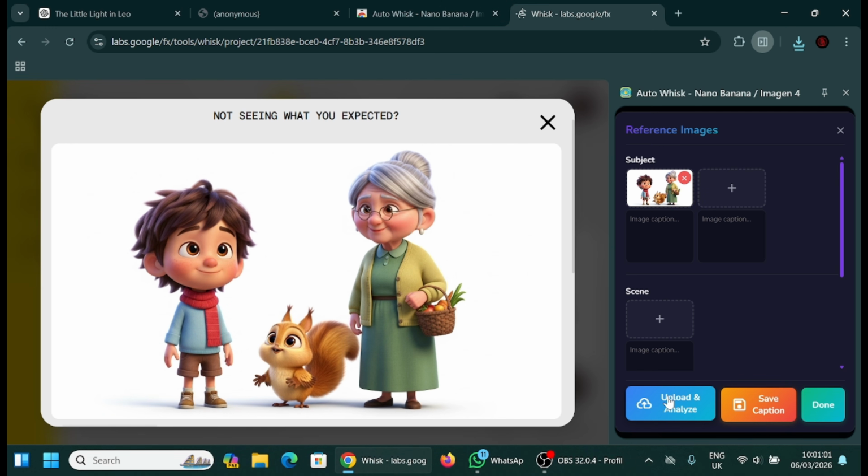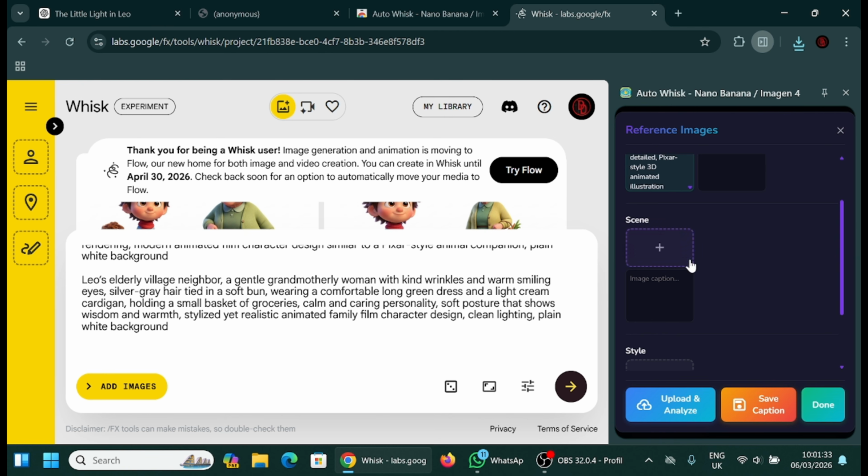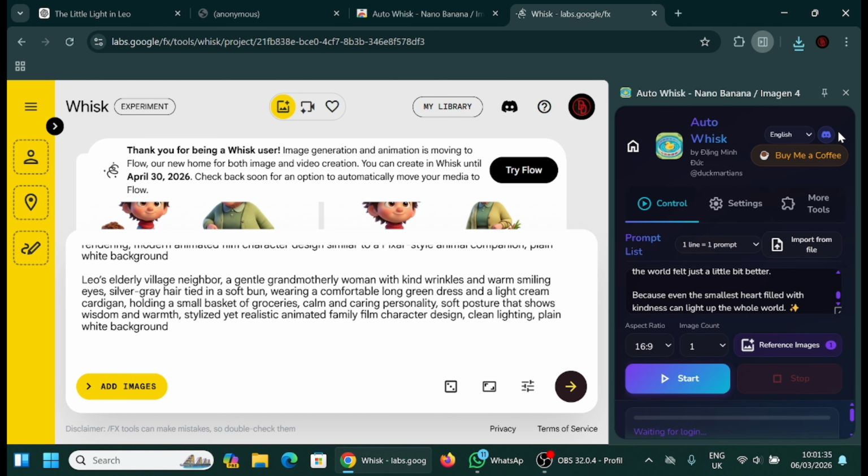And click Upload and Analyze. This merges your specific character with the story elements, ensuring consistency across every frame. It's what makes the result look like a real movie rather than just a series of random images. With our visuals ready, it's time to add movement.